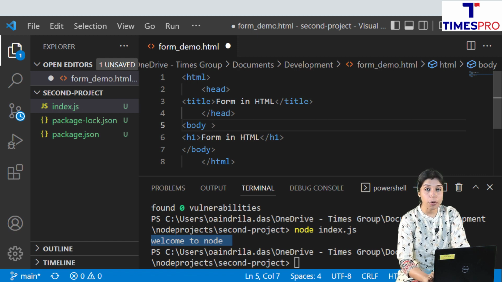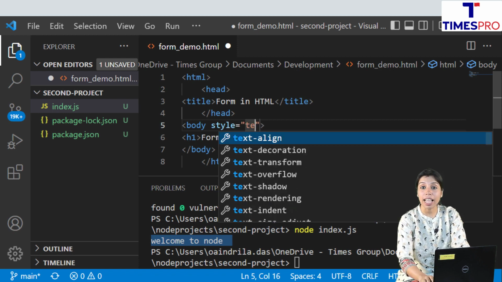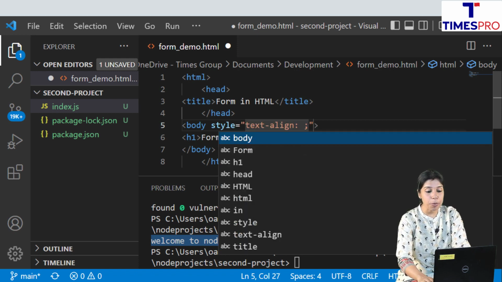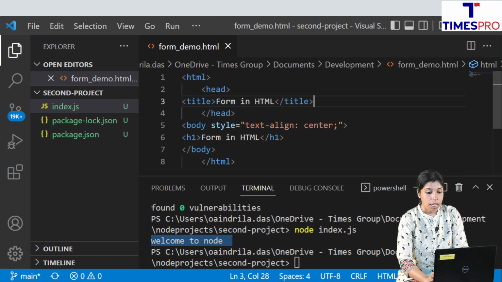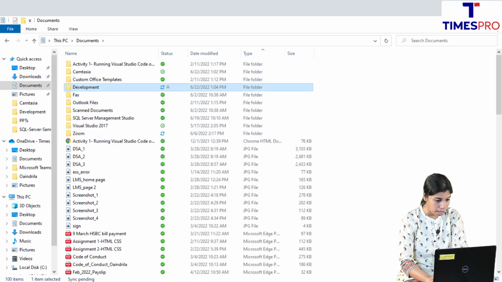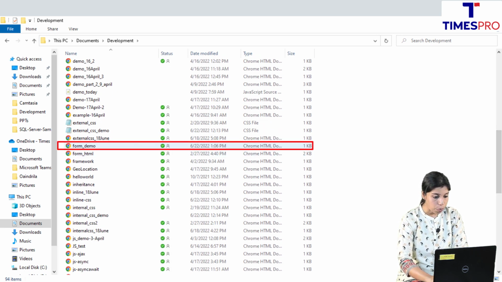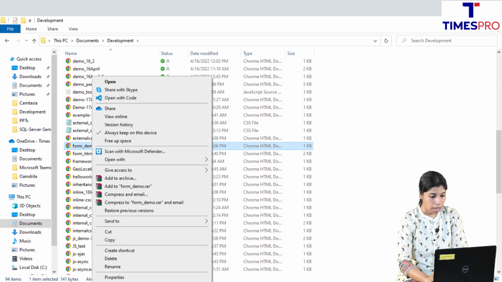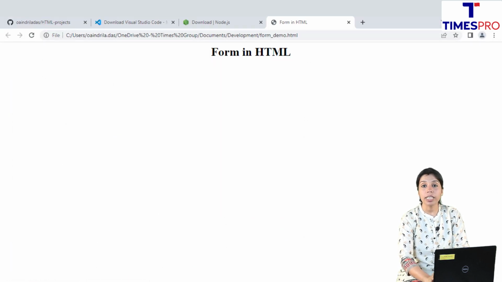And inside body, I would use another example from one of our previous sessions, which is CSS. I would add inline CSS and the attribute would be text-align with the value of center. Let us see a small snippet of the output. Let us go back to our file system. Inside Documents, I have Development and I have a file called form_demo. I would right click, open this with Chrome. This is how my output would look like, form in HTML.